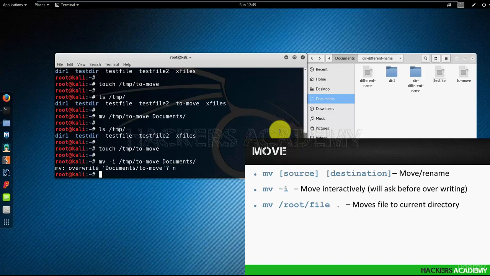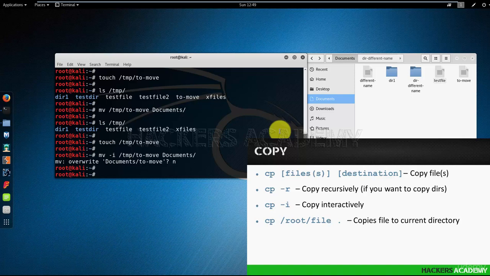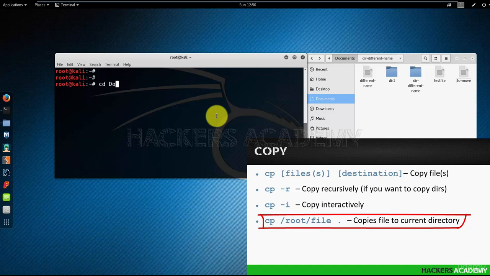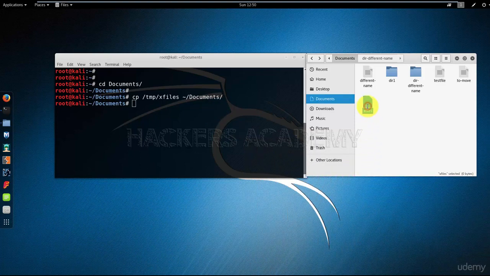Let's quickly revisit the copy command and see how we can use it easily with the dot and the dot dot notations that we saw previously. I'm going to go back to my documents folder, and in my temp folder I have the X files which I want to copy to the documents folder. I can do that in many ways. The first way I'm going to be using is cp /temp/x files, and the destination is tilde, which stands for my home directory, /documents, and notice that the file has been copied.